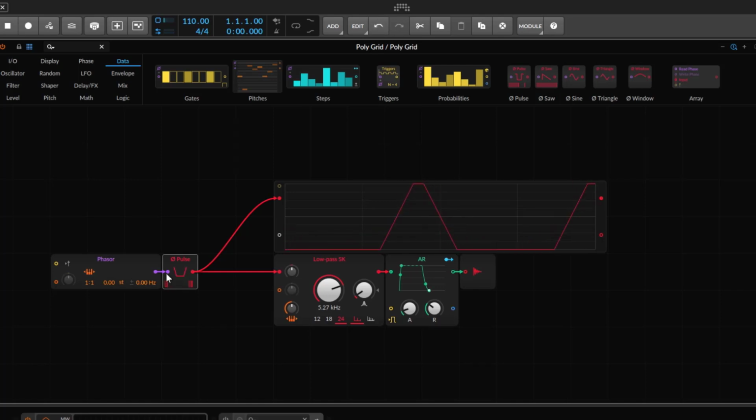Right. So at the end of the day, you can use the Phasor. Let me just go back to default. You can use the Phasor and maybe use any of the modules that you have right here to convert this to something else. Maybe you want, in this case, a saw. So we are going to be getting a saw.